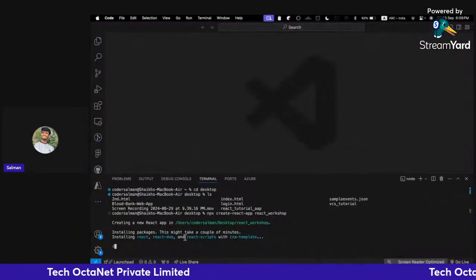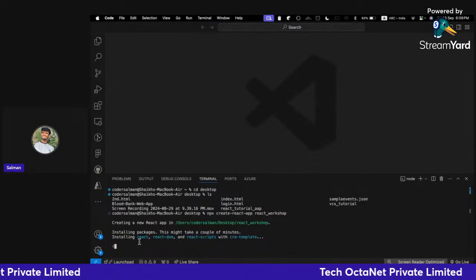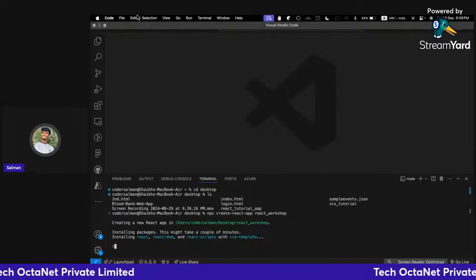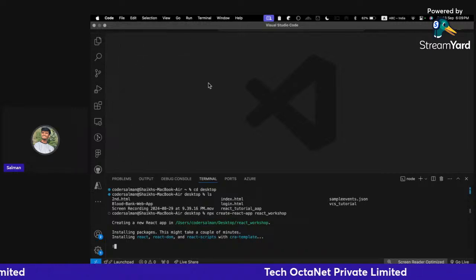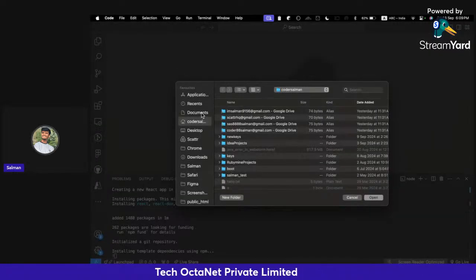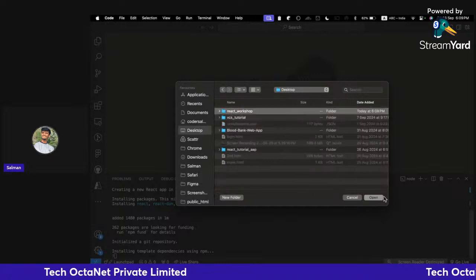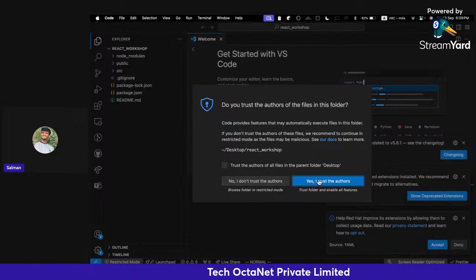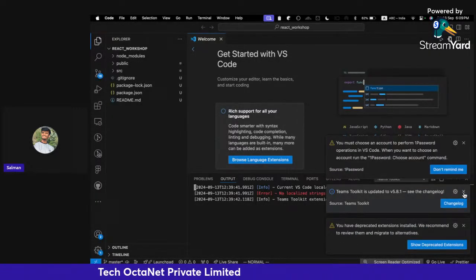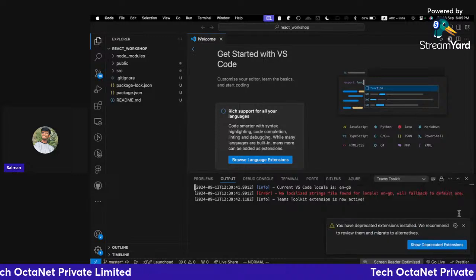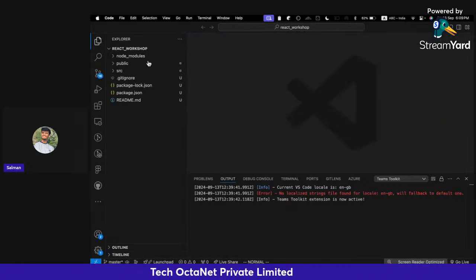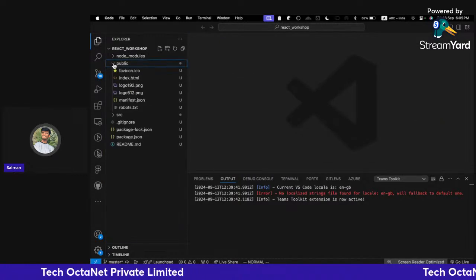Okay, so that's all. It takes a few minutes, 2 or 3 minutes, based on your internet connection. It will automatically create the full packages and everything. So we'll open the folder which we have created on our desktop, React Workshop. Yeah, this one. Okay, now you can see a lot of notifications are coming. Now you can see we are done with our React project.